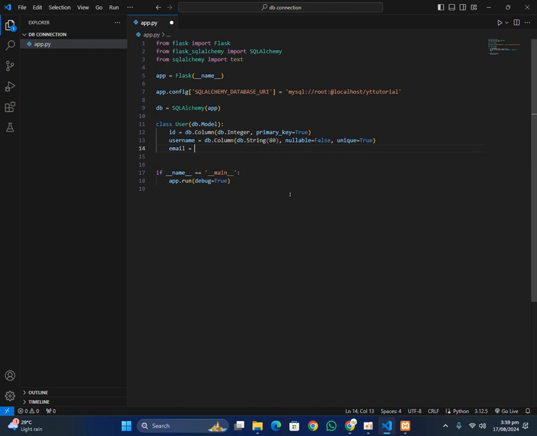And then you have to write email is equal to db.Column, then db.String. Wait, sorry, the S in String and the I in Integer should be in capital. It will not work if you do not provide this in capital. And then you have to define the length of this, so we will just go with 180. Then nullable=False, and unique=True, because we want the email to be unique in every user case.